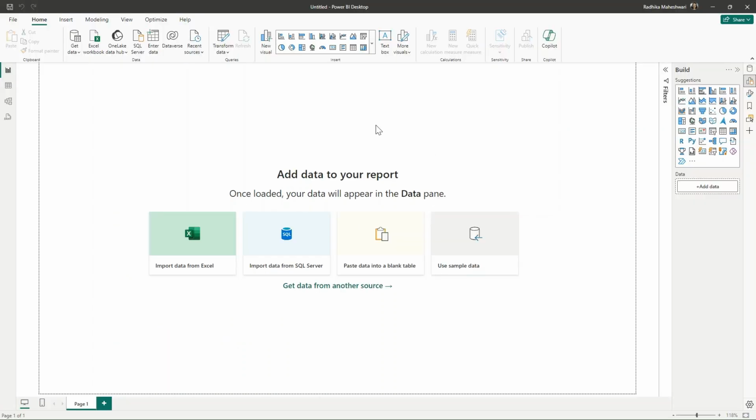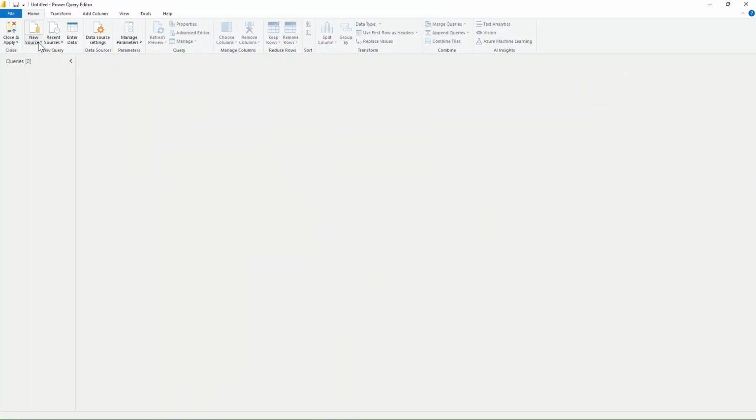I am in my Power BI desktop, and the first thing that we need to do is click on transform data so that the Power Query editor will open up. Now in Power Query Editor, we will go to New Sources and click on Blank Query. Now let us go to Advanced Editor so that we can define the steps.